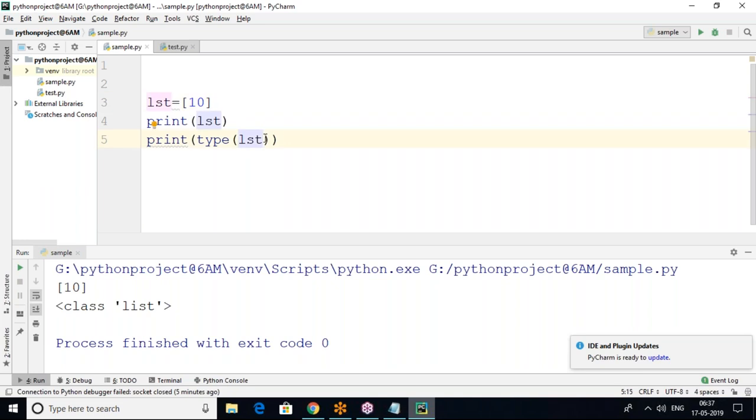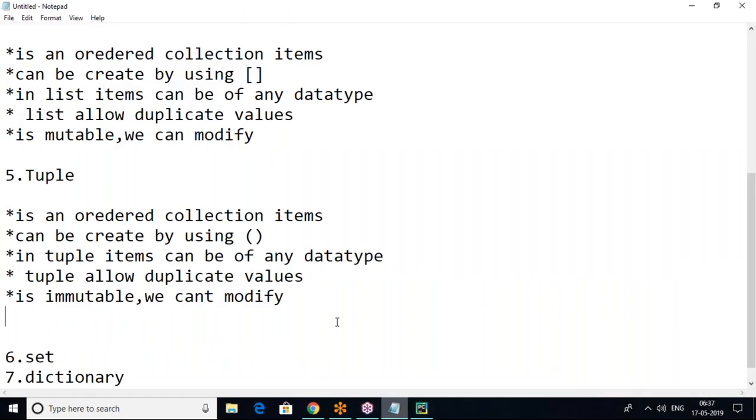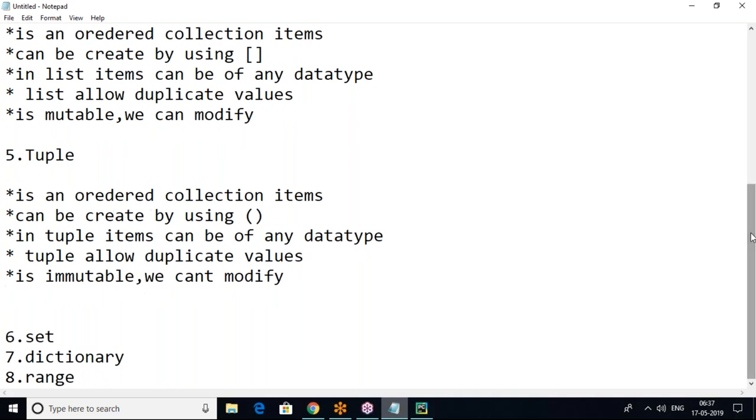The only problem is in the tuple. When we try to create a tuple with one element, it is not possible to create directly. Empty tuple is possible, but a one-element tuple is not possible without a comma. It will return the same data type value only. But if you want to return the tuple data type with one element, after the element you must give a comma symbol. Then only it is possible. So a tuple is an ordered collection of items. It can be created by using round brackets. In a tuple, items can be of any data type. Tuple allows duplicate values. Tuple is immutable, so we can't modify that.